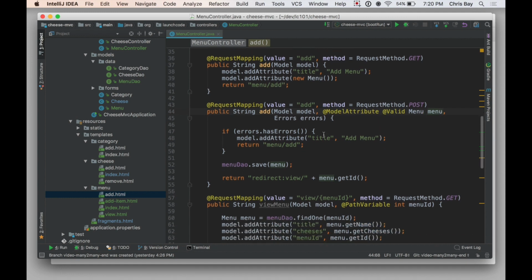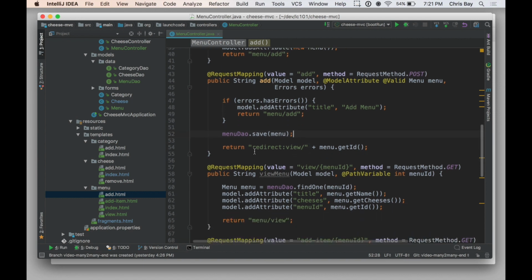And then once we're inside this handler, we check for errors. If we do have errors, we just go back basically to the same form we were at, and those errors will be displayed to the user. If we don't have any errors, we're going to save the new menu item that was created, the new menu object that was passed in via model binding. We do that by calling menu.dao.save with the new item, and then we redirect by building up the path view/ and then the menu ID that's part of the new menu item that we created.